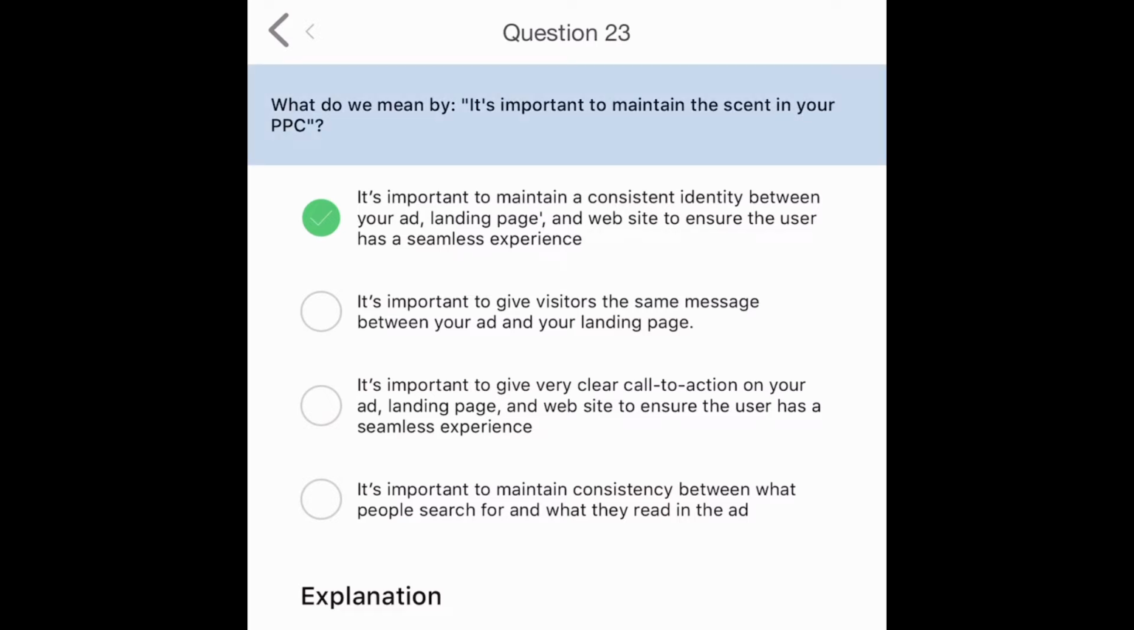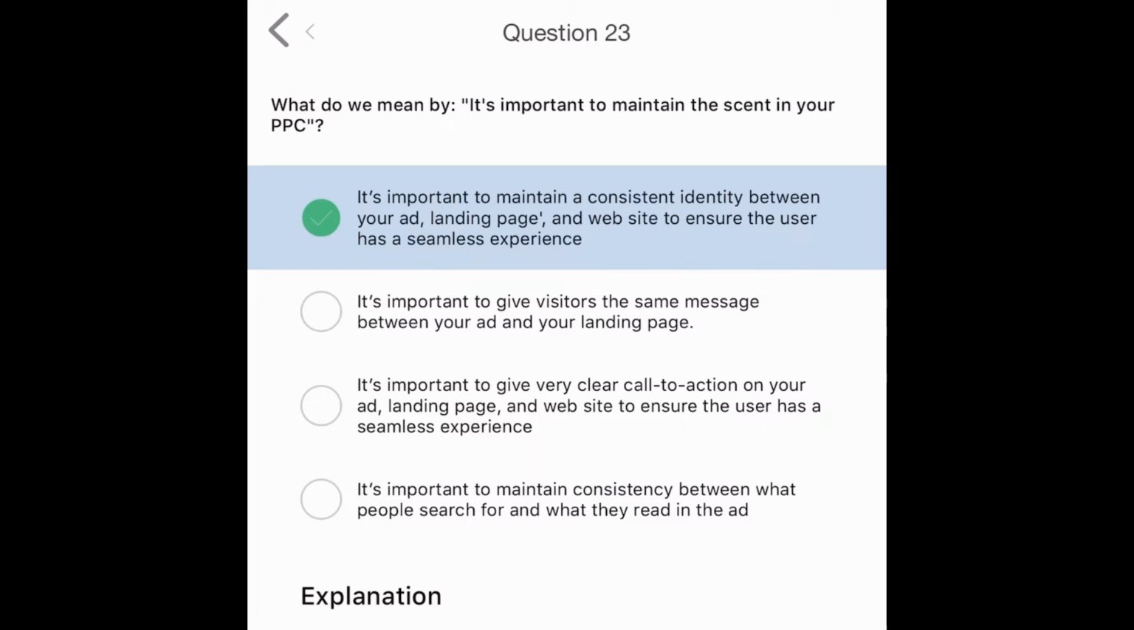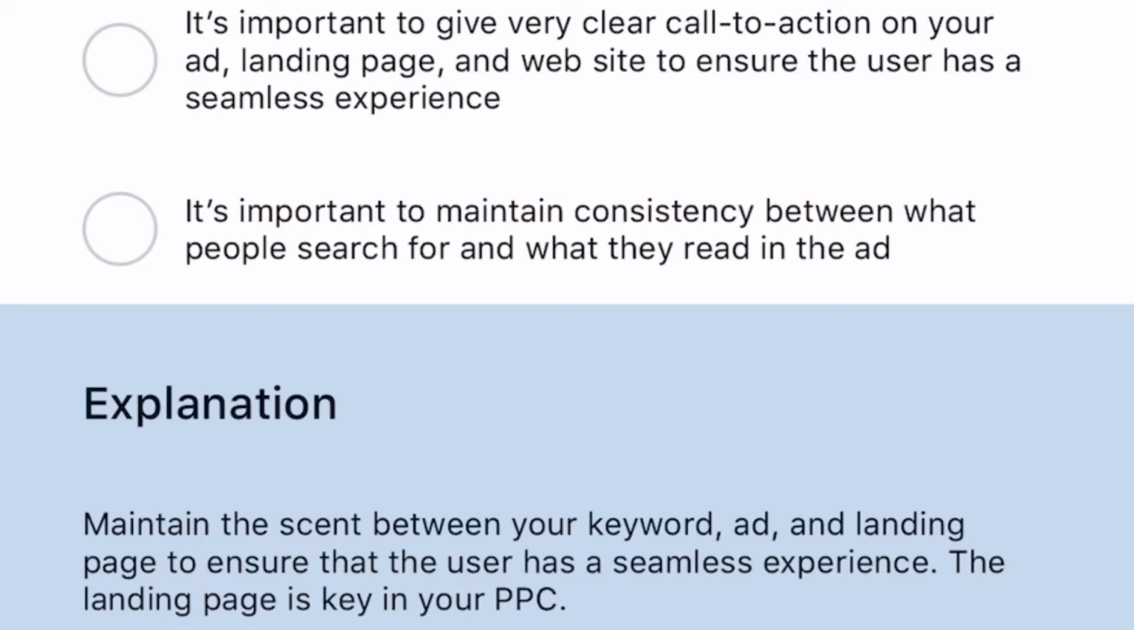What do we mean by it's important to maintain the scent in your PPC? It's important to maintain a consistent identity between your ad, landing page, and website to ensure the user has a seamless experience. Explanation: maintain the scent between your keyword, ad, and landing page to ensure that the user has a seamless experience. The landing page is key in your PPC.